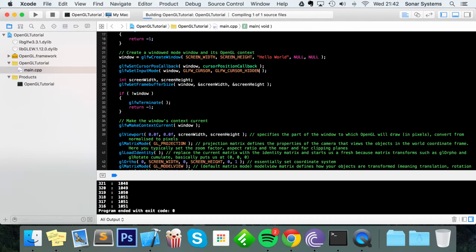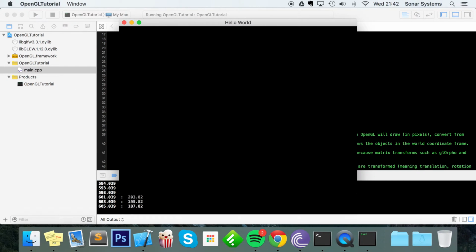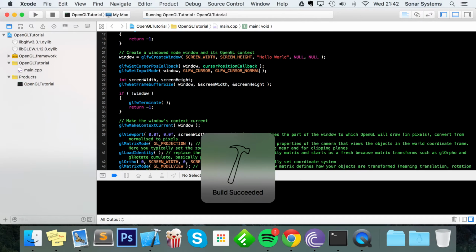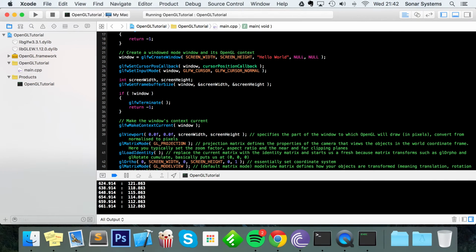Next, it's hidden, so let's just run this. While the cursor is within the window, it is hidden so the user can't see it, let's say when they're playing the game and moving around in a first person shooter. But as soon as it goes out, it appears again. And then finally, GLFW_CURSOR_NORMAL is just the regular standard cursor where it's always on. So I'm just going to leave it as the normal one.